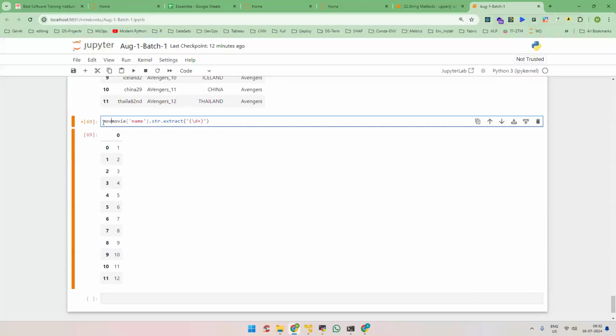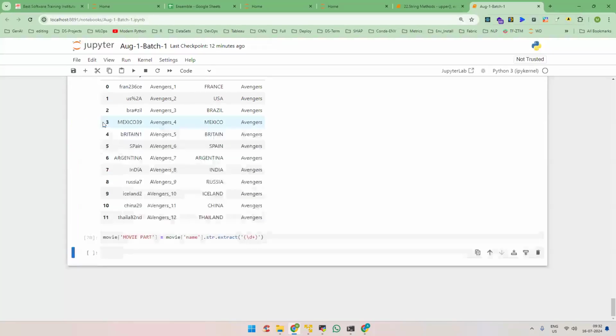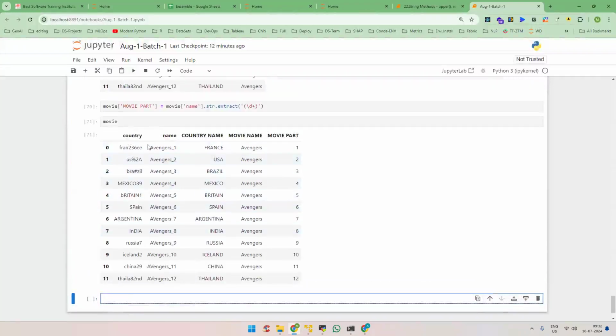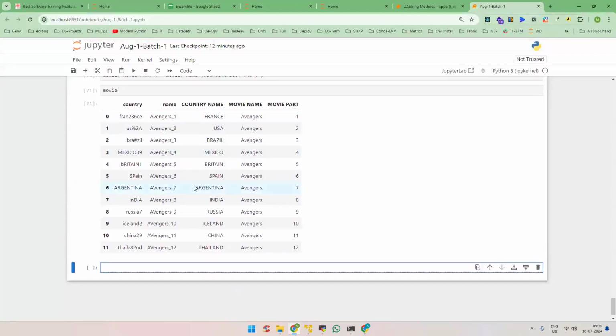So movie part, right? Now you got the data. Now I can drop these two columns. How do we drop? Using drop with the list of columns and axis equal to one. Don't forget that. Otherwise, it's going to drop the data. Actually, it's going to search for the data in rows.